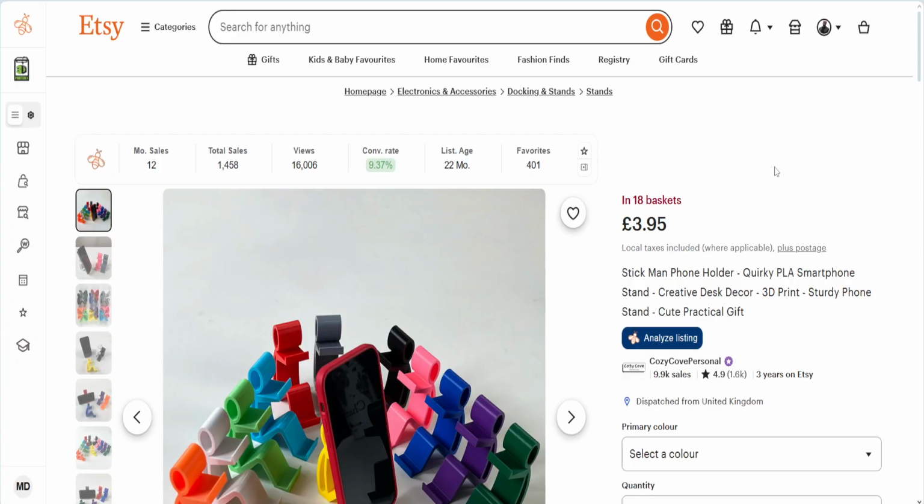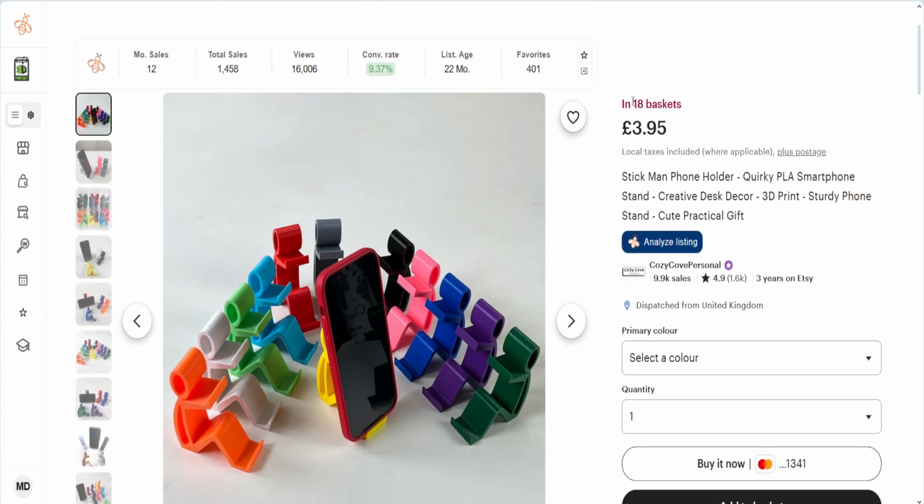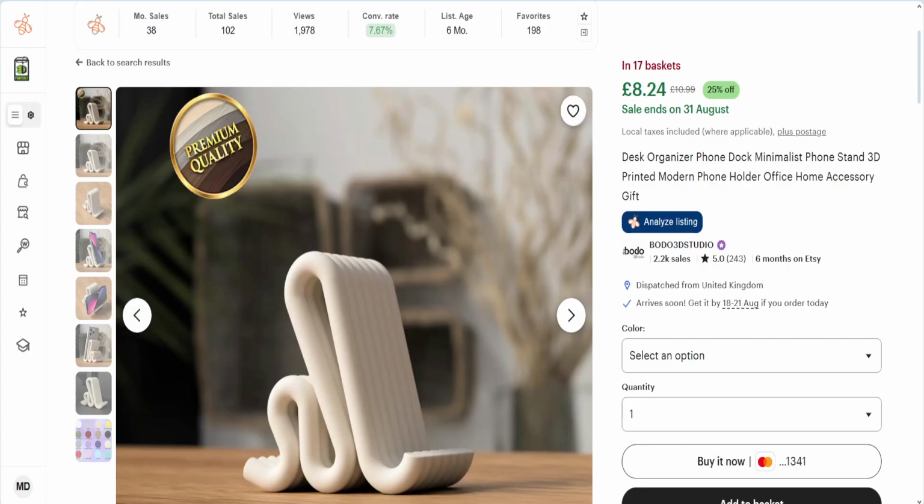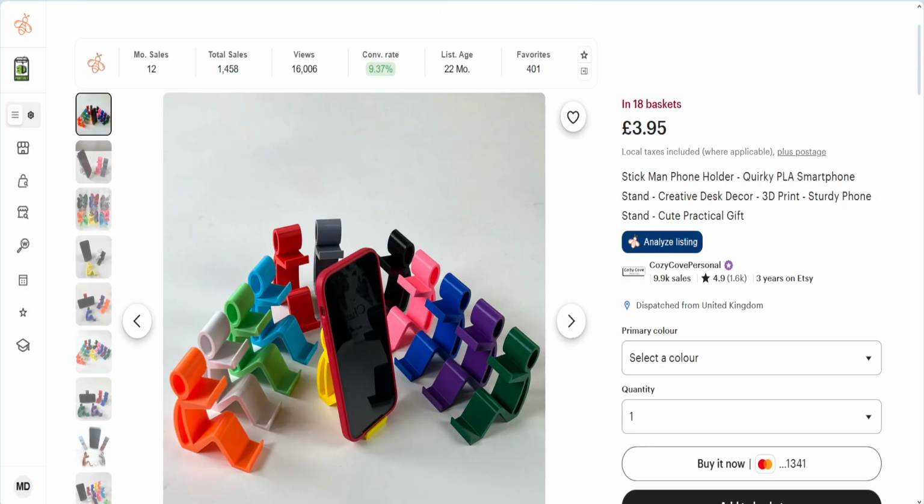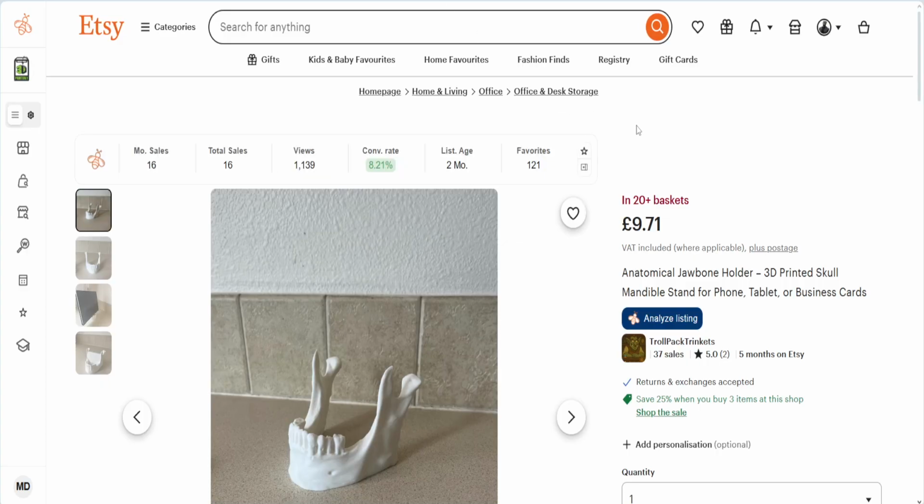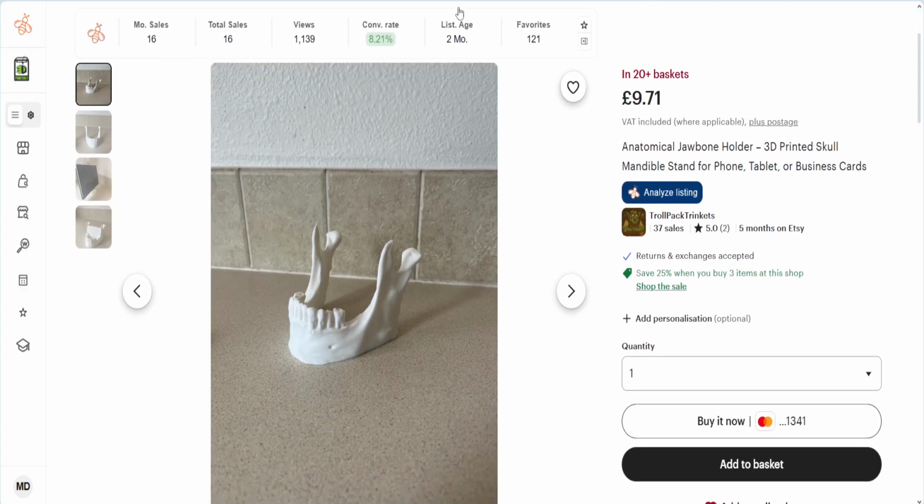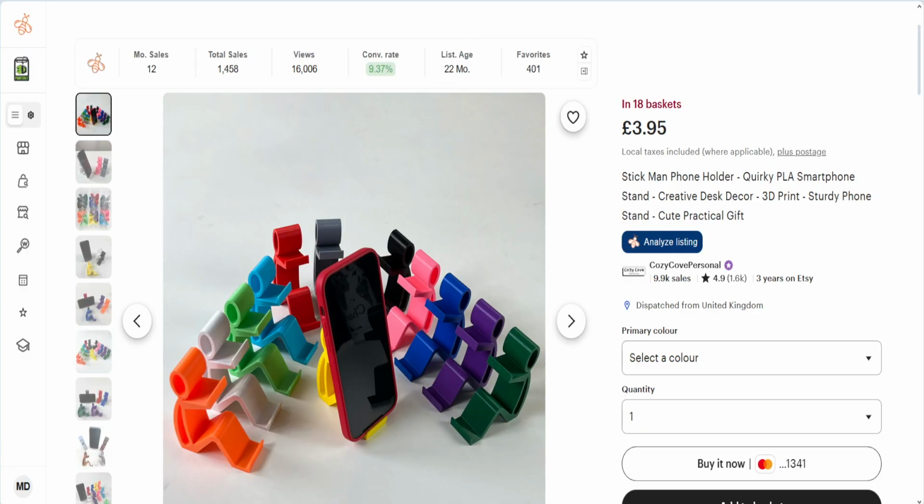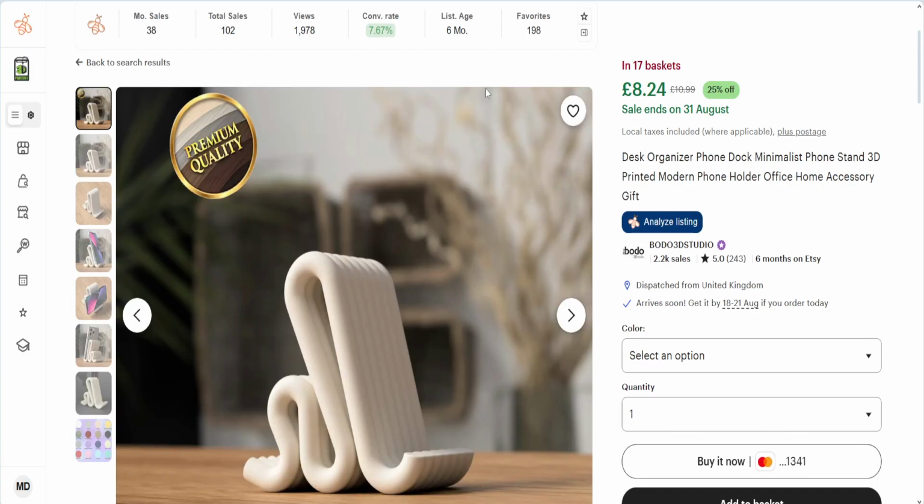And obviously we verified that phone holders are popular in terms of searches, and then we're looking at actual ones that have recent activity. So it's in 18 baskets right now, and it's making sales. Here's another one, minimalist. It's in 17 baskets, 102 total sales. It was only listed 6 months ago as well, so that's another cool metric that you want to look into, to see how long it's been listed. This one back here is only 2 months old. This is about a couple of years, and this is only 6 months.